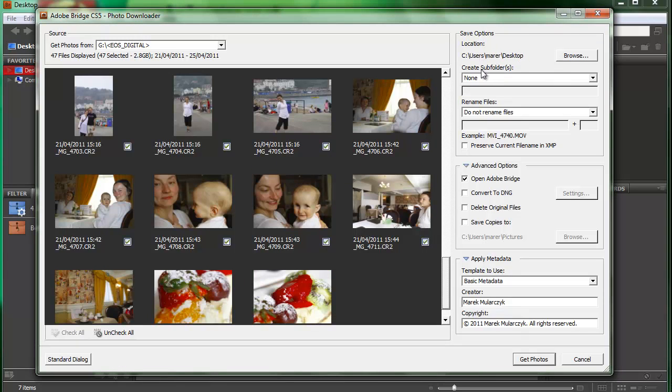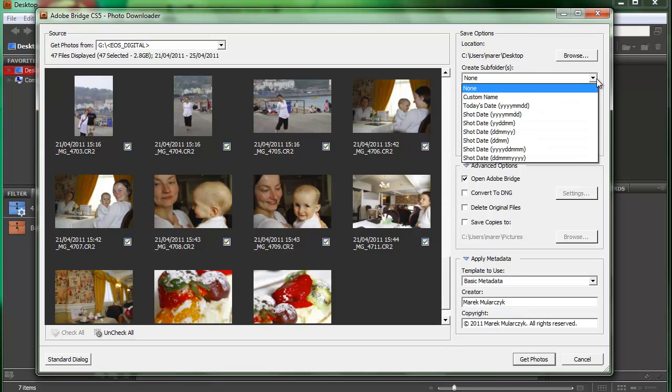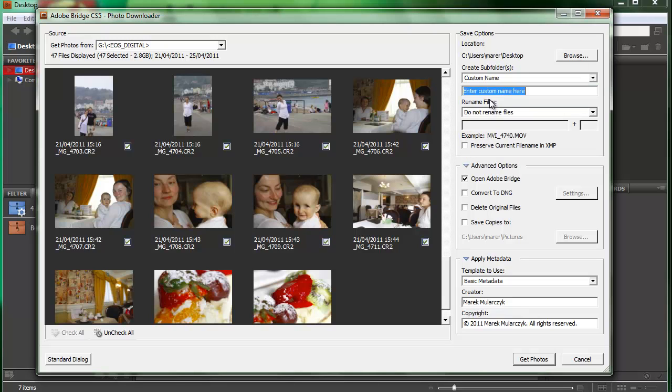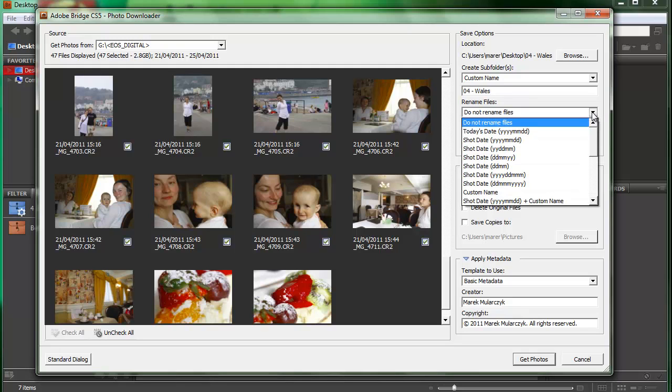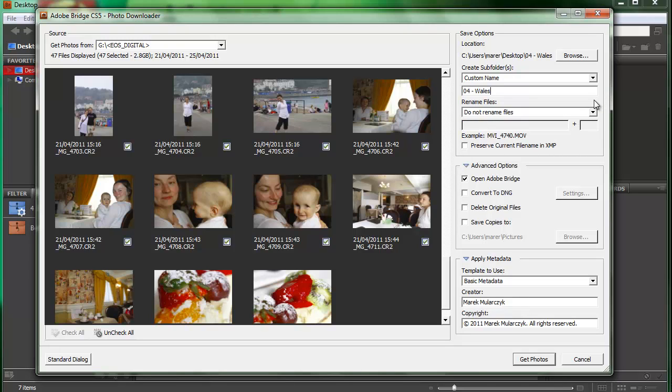And then I'm going to create a subfolder. I can use custom name or shot date or today's date. I'm going to use a custom name and I'm going to call it 04 Wales. Do you want to rename the files? No, I'm not going to rename them. I will rename them later on because I may decide to delete some of the files. I'll keep it as it is for now, but you can rename them.